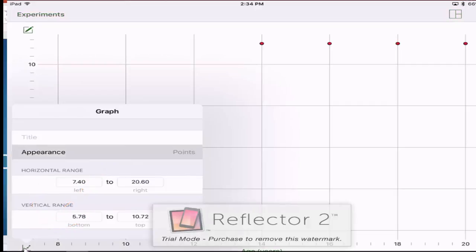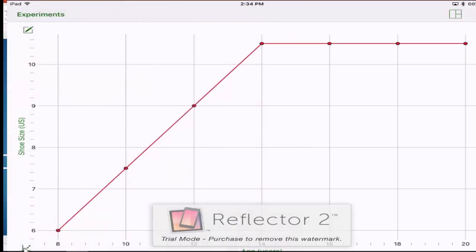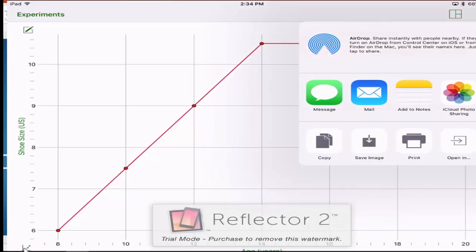So it says appearance points. I'm going to do lines or both. I'll choose both. And so I can still see my individual data points, and I can see this. And then I can go ahead and screenshot this or push the little share arrow up in the top in order to get the image and send it to myself or put it in my lab, whatever I want to do.